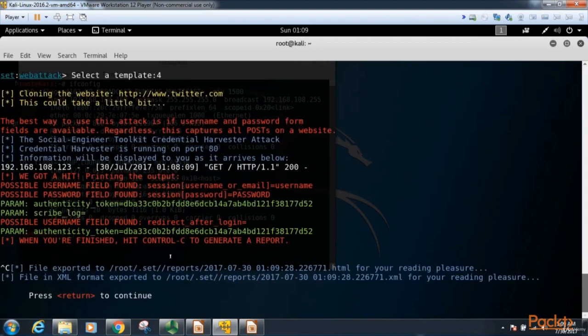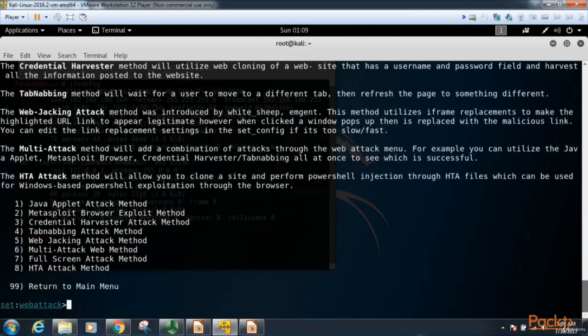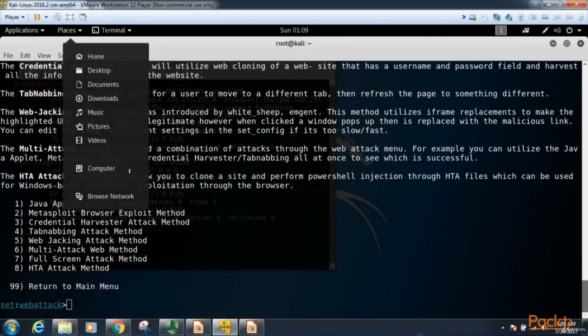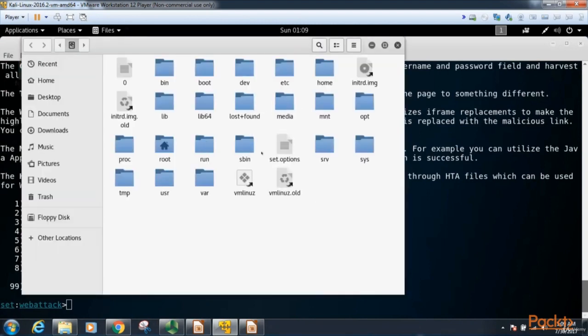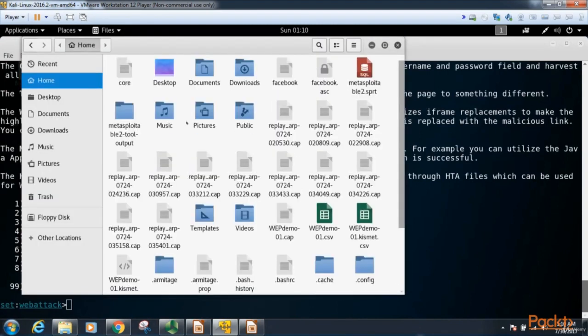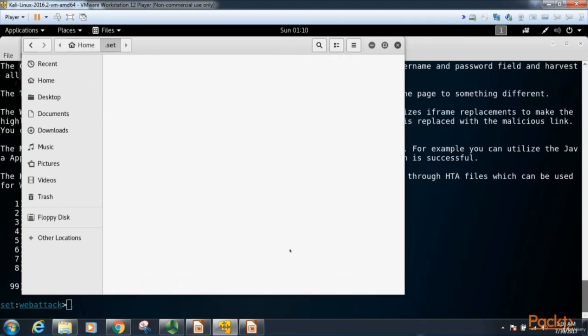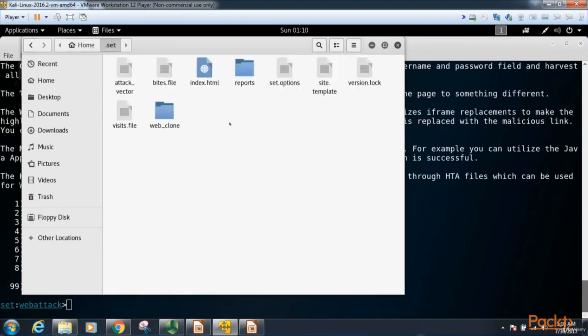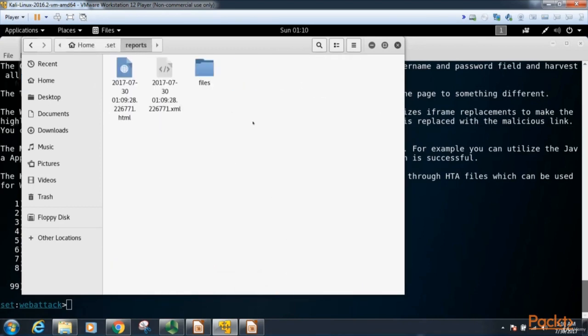so we'll do that. And now a report has been generated for our reading pleasure in the following directory. So we'll hit enter here. Let's go take a look at that report. So we'll go to Places, Computer, then we will go to root for .set. Then we go to reports. And you can see here's our report.